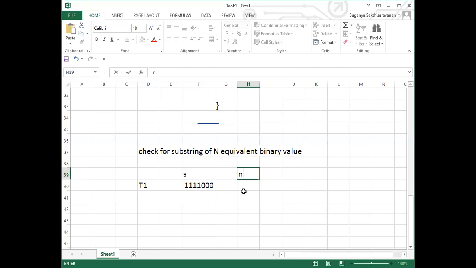So this is the S value and this is the N value given. If it is 15, the equivalent binary value of 15 is 111, so it will give you true as your output. For test case 2, we'll take a value like 100101. If I give 10 as a value, the binary value of 10 is 1010, which is not present in it. So can you form any 1010 substring here?